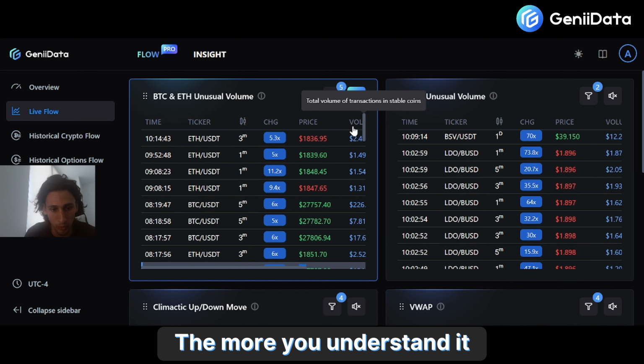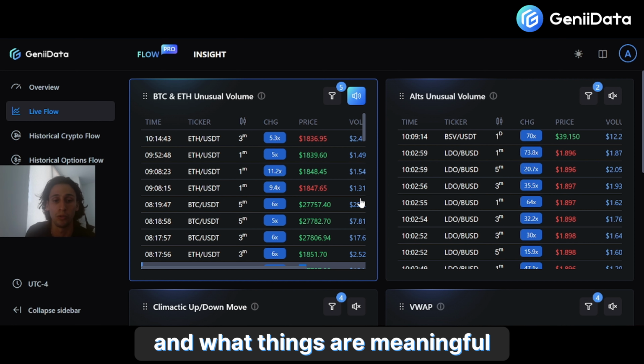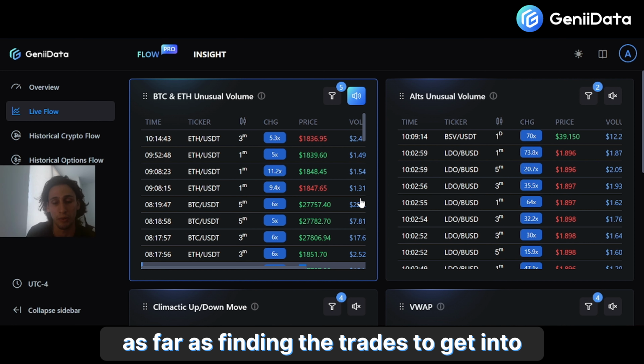The more you use it, the more you understand it, and the better you'll get at it. That's when you'll actually be super effective in finding what filters are meaningful and what things are meaningful as far as finding the trades to get into.